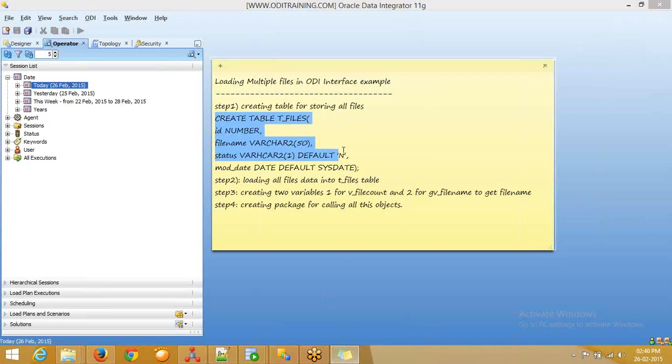So here I am showing there is one table, T_FILES, having 4 columns. ID is a number, file name is a record of 50. You can increase the maximum number of characters expected for your file name, maybe 100 or 200, depending on your file name maximum size. Status: if it is not processed, the default is N. If it is processed, we'll update it as Y. Then mod date, that is when it's processed.